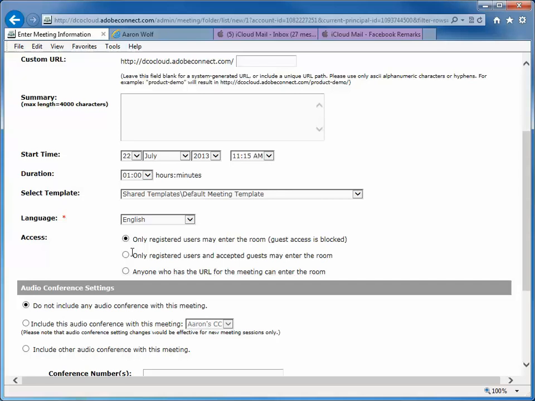For access, you have three options. Selecting the top option means only registered DCO Cloud Connect users will have access to your meeting. Selecting the option in the middle means only registered DCO Cloud Connect users and guests who want to attend your room can enter. You will let the guests into the meeting at the time of the meeting. The bottom option allows anyone who has the URL to enter the meeting room at any time.